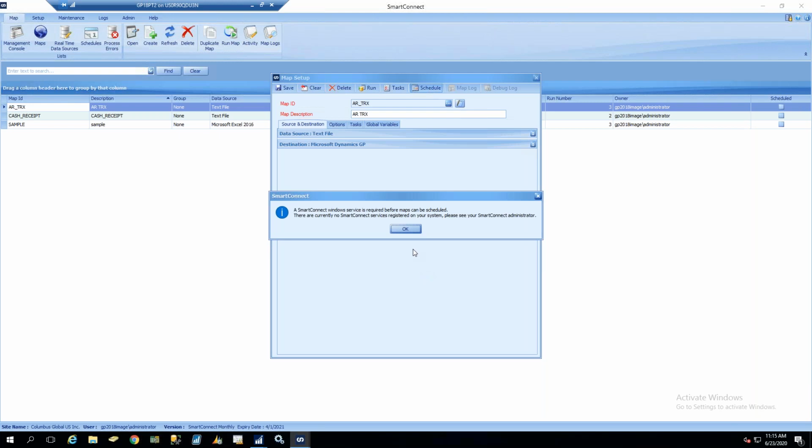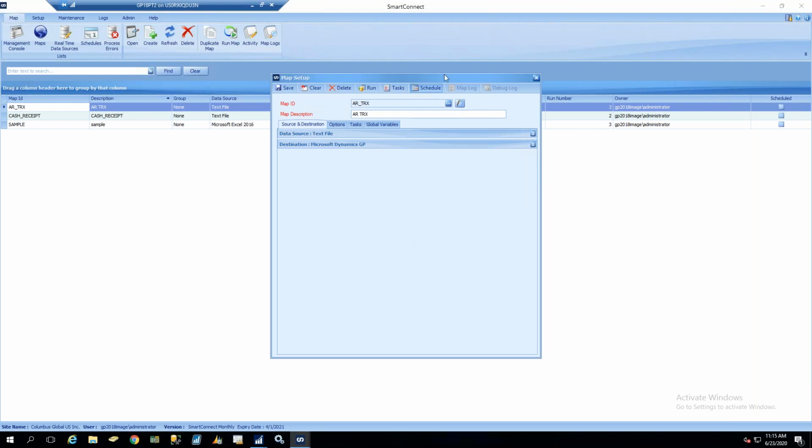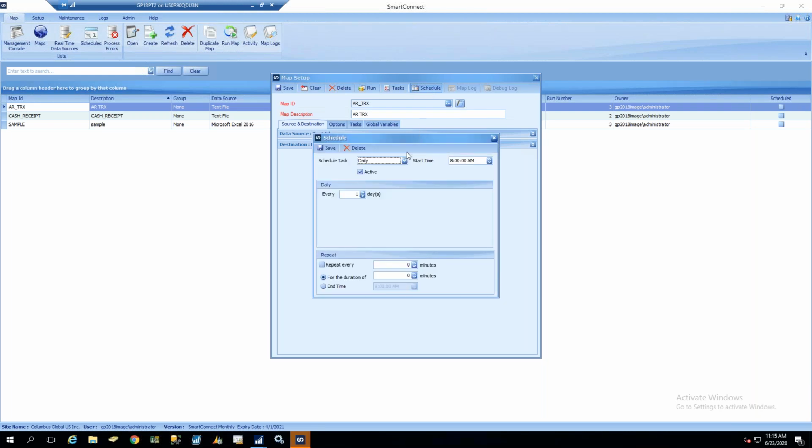If I want to put this map on a schedule. Is that not going to let me run it? Okay, now I have to be patient. This is where I was talking about being patient. If I want to create a schedule for this map, I click that button and I create it.